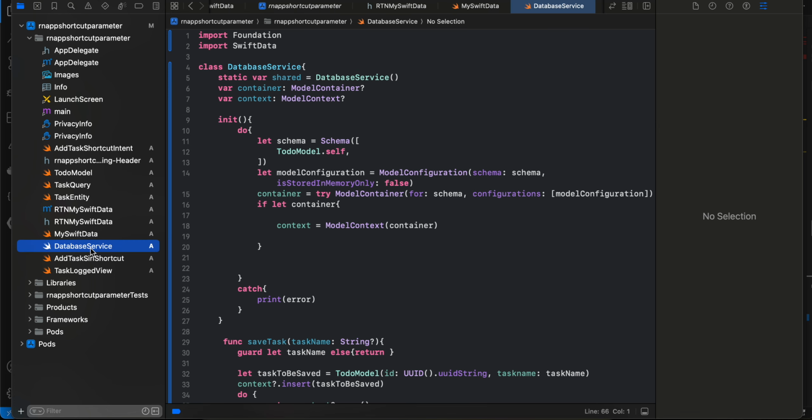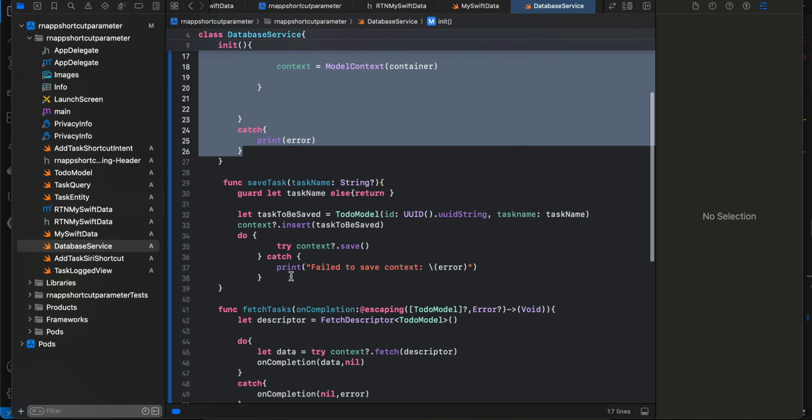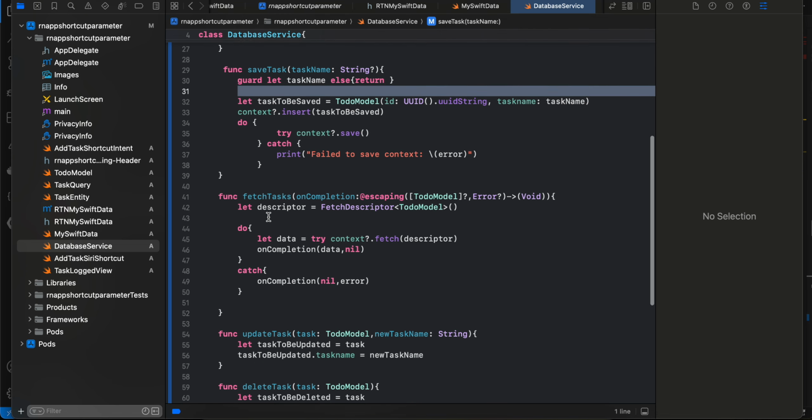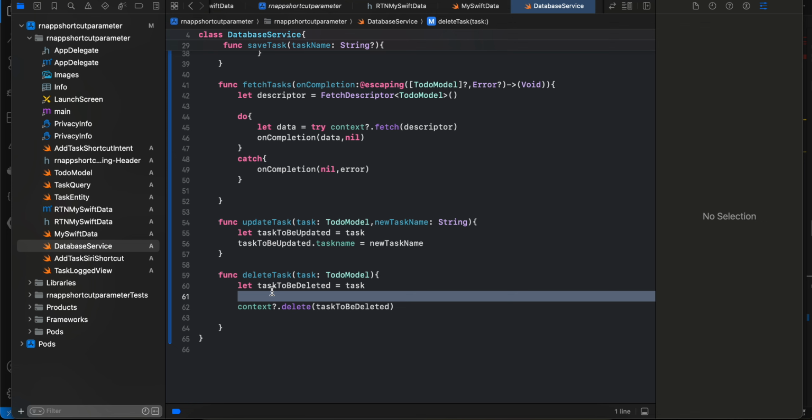Then here I have also created this database service class. So this is basically a singleton which will help us perform the CRUD operations inside the Swift Data database. I won't go through it in depth because I have already made videos about Swift Data. So here we initialize our Swift Data. Okay, and this is for saving the task, this is for fetching tasks, this is for updating the task, and this is for deleting the task.